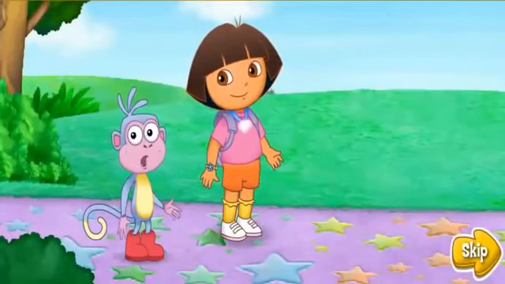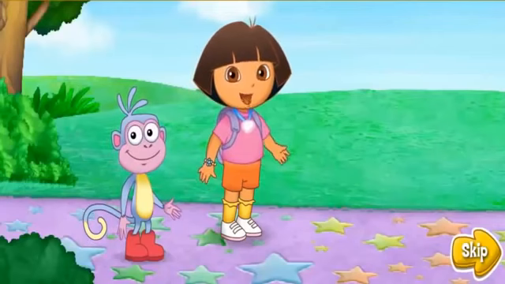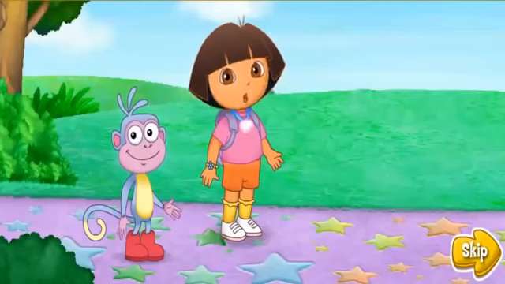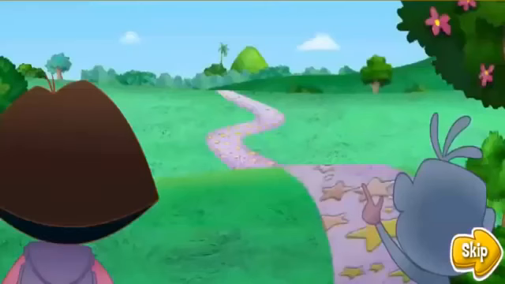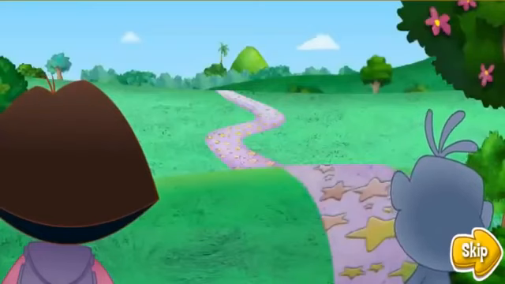We did it, Dora! We made it past all of the flying monkeys! But we still have to reach the top of Whistle Mountain so the wishing whistle can wish us home! There it is! I see it! The Whistle Mountain is still so far away! How will we get there?